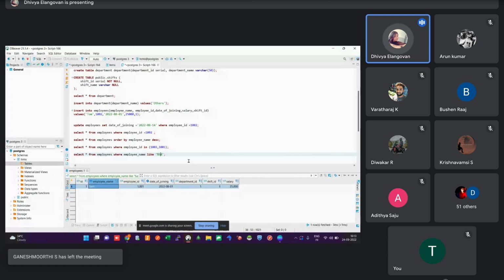If I have to view names at the starting, I can give S and then the percentage symbol at the last. This gives the employee name which is starting with S.